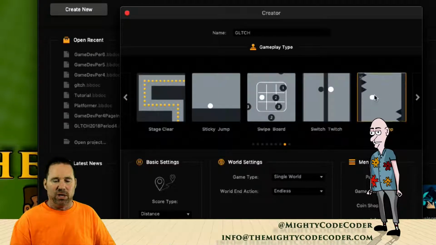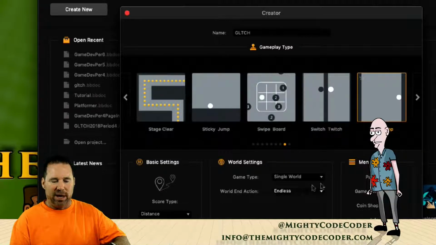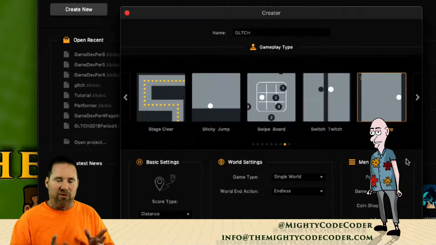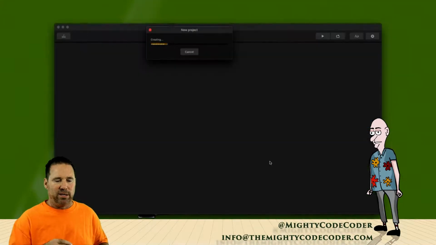So here's a wall jump. And we're going to make it wall jump. We'll go distance, single world, endless. We'll have a pause menu. Later on, we'll put a coin shop in there and do info. And you can change all that later, but for right now, we'll just keep it the way it is. And we'll actually go ahead and hit create.